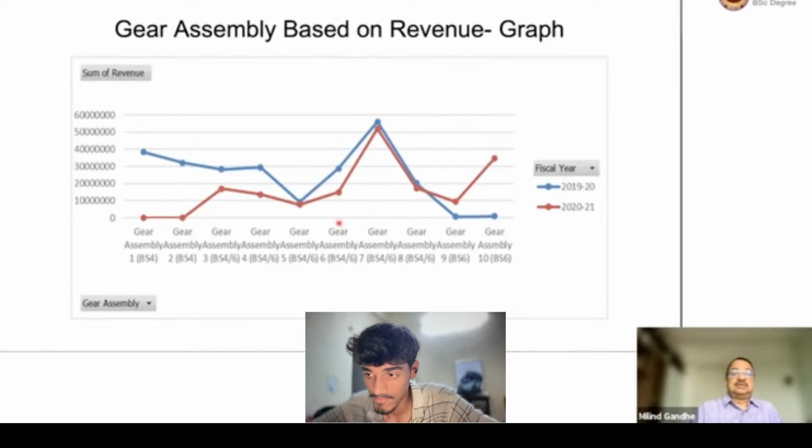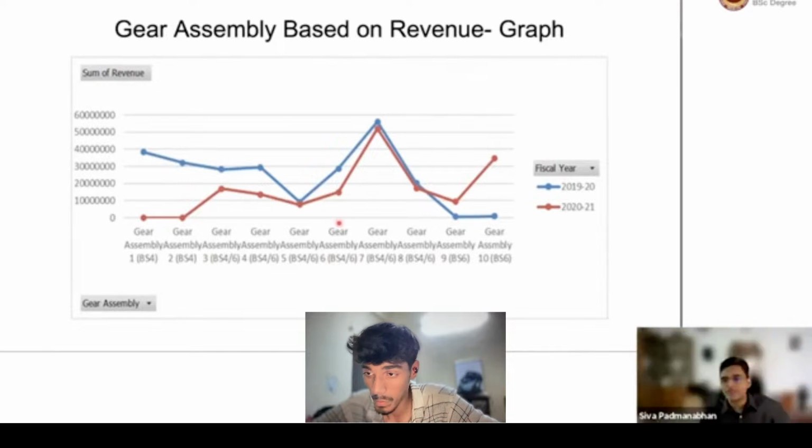I think it nicely shows also the impact of COVID, in the fact that if you look at 1920, some of the revenues are actually quickly dropping off for 9 and BS6 impact for 9 and 10. It falls to 0. But importantly, it also shows that for gear assembly 9 and 10, although they are actually being launched in 2021, already in 1920 they started to see some uptick in sales.